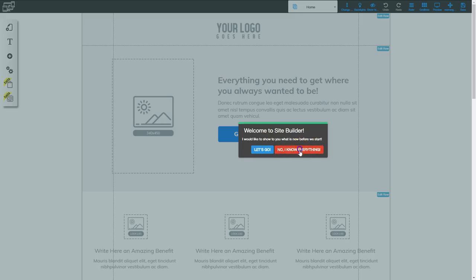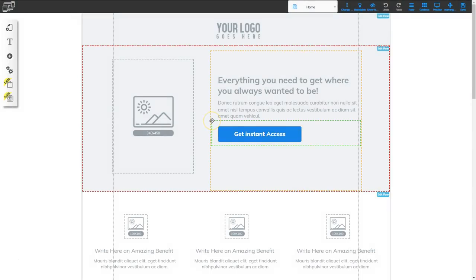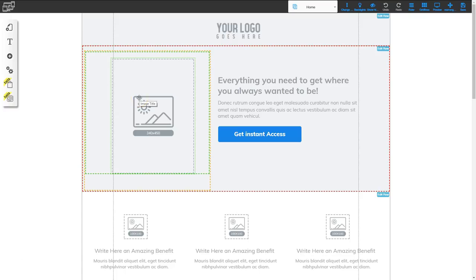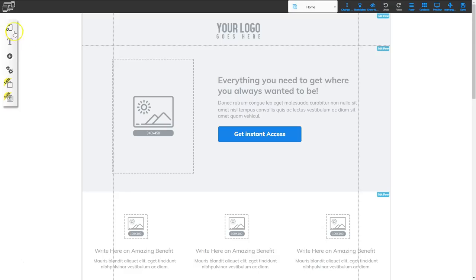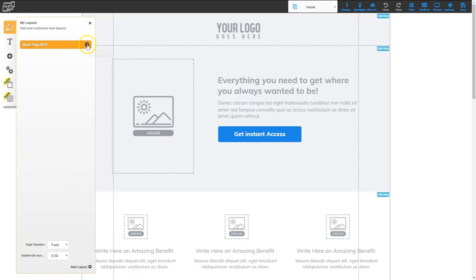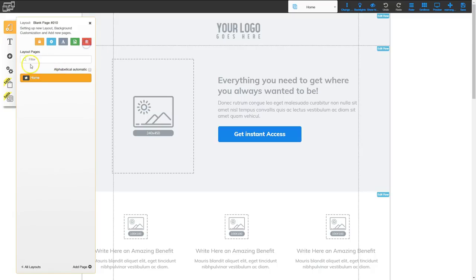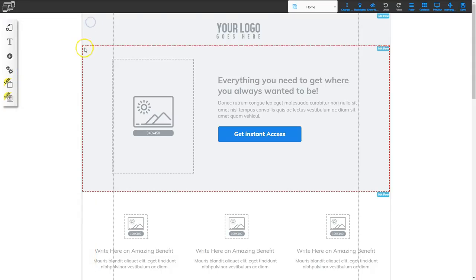Then I'm going to click No, I Know Everything. And as you can see, I'm on a blank page template. It has the very basic information in there that you need to get started. Let's check our pages and see exactly what pages we have in this template. I'm going to click the Page button, the arrow on the layout. As you can see, I've got one page, which is the home page. That's important to remember, because when we add our blog, it's going to add some more pages to our website. So I'm going to close that window, and now we're going to see exactly how to add a blog.